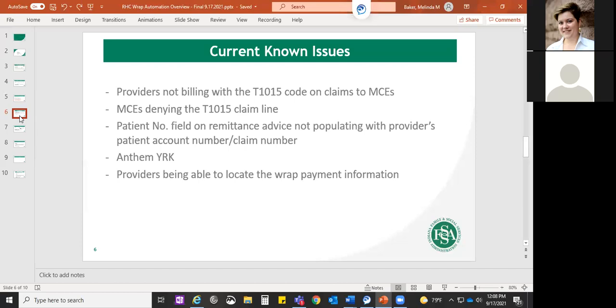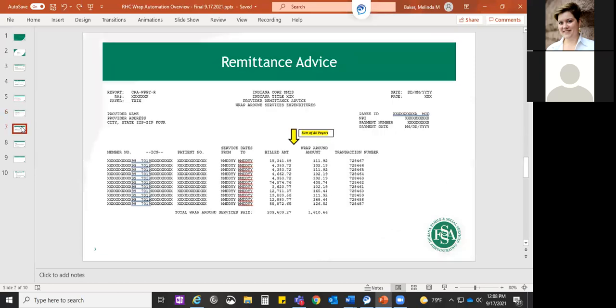Some of the FQHCs have had trouble trying to figure out where the wrap information is on the remittance advice. I've got a sample of what that page looks like. Towards the end of your remittance advice, you'll be able to see a page like this that says wraparound services expenditures. That is where you will find the information. It will have your patient RID number, the claim number, and this is the patient number field I was discussing that we're having some issues with.